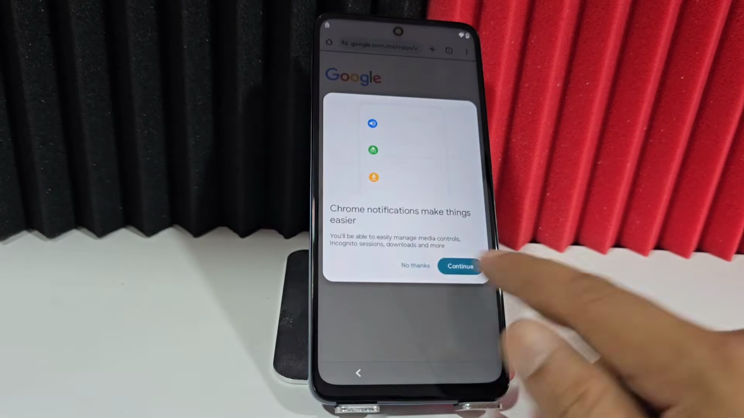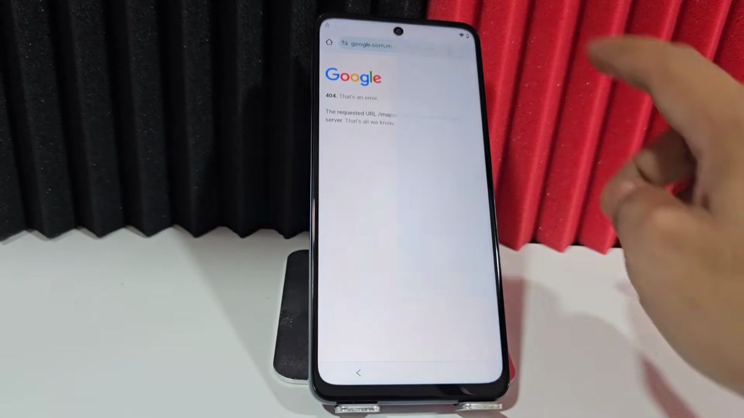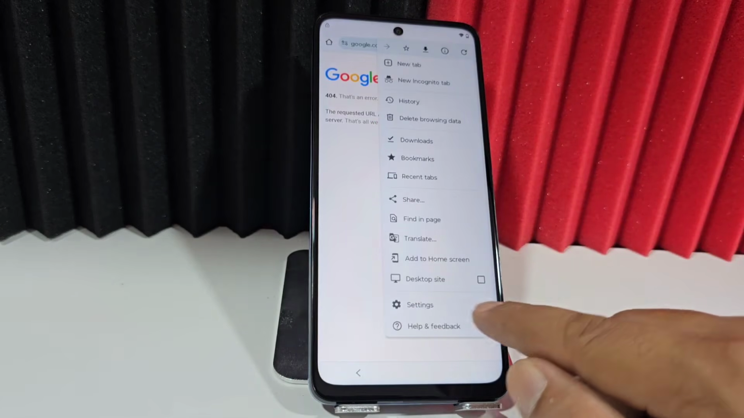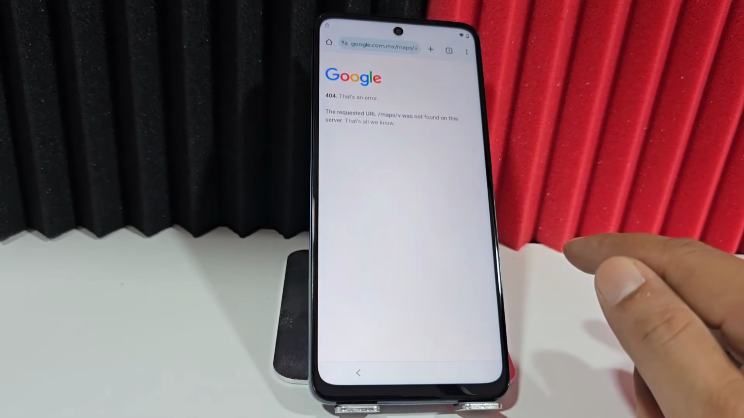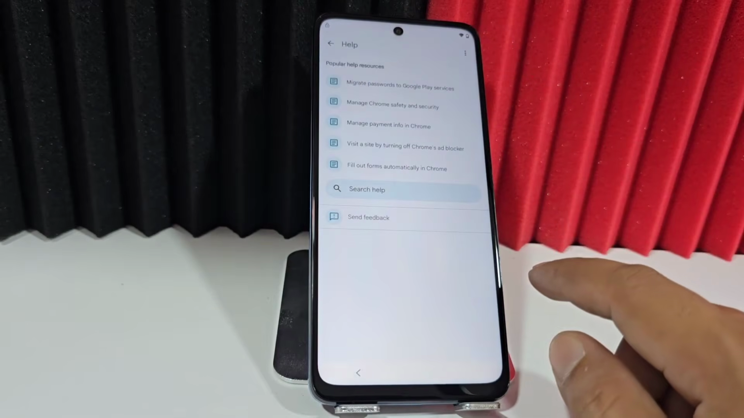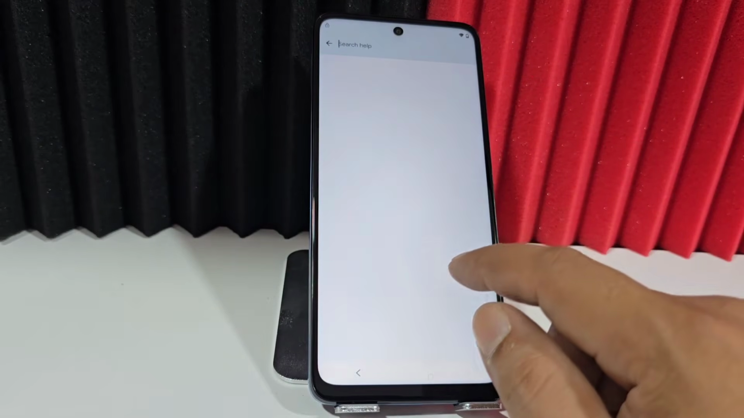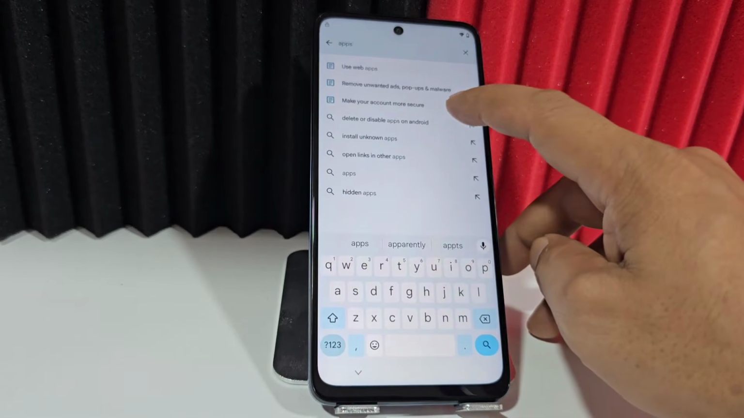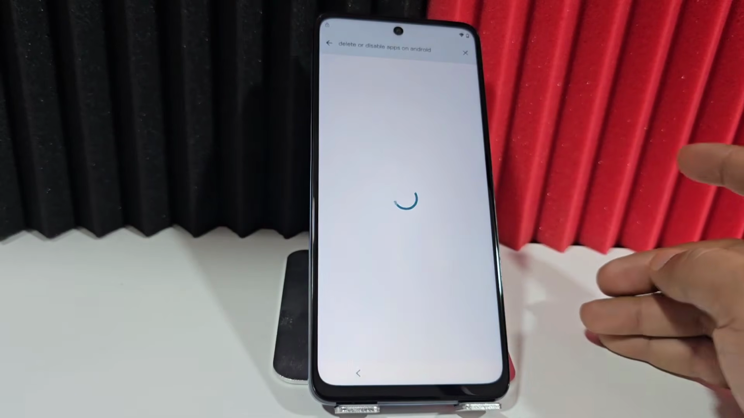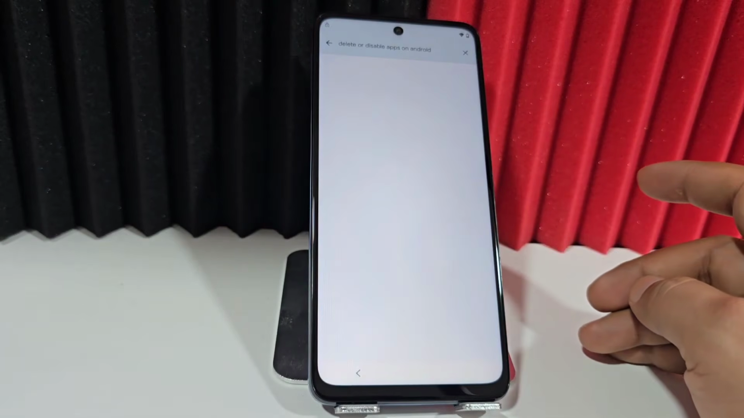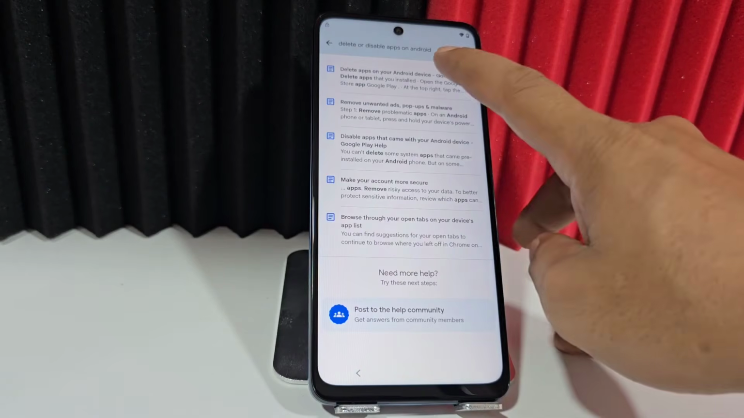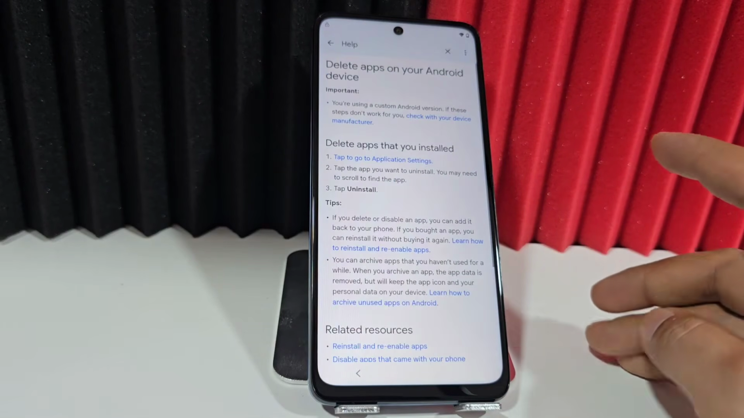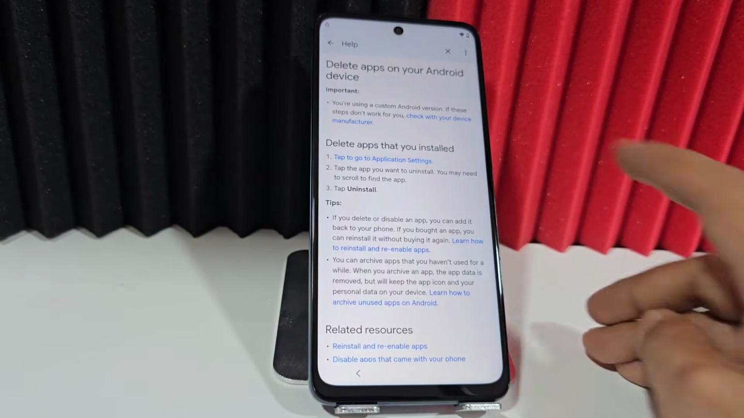Use without a Google account. No thanks. Let's see if they let us. We'll tap the 3 dots. Help and feedback. Let's see. Let's write apps. We select this option that says delete. Let's see. We'll give you the first option here. It takes us here. Here's the first option.